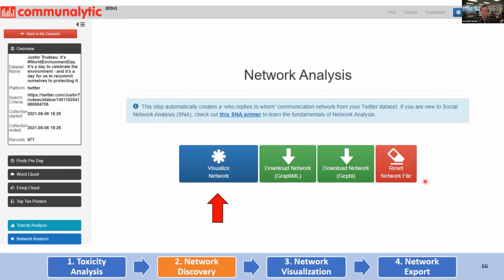And finally, you have this reset network file option. You might be wondering why it's there, what's the purpose? It's there so that if you build your reply-to network before running toxicity analysis, it will not have those toxicity scores built in. But later on, if you finish your toxicity analysis and you want to incorporate those scores into the network, you want to click reset the current network file and then rebuild it from scratch. The reset network file, just to emphasize, will not delete your data set. It will only delete the network file associated with it, which you can rebuild.